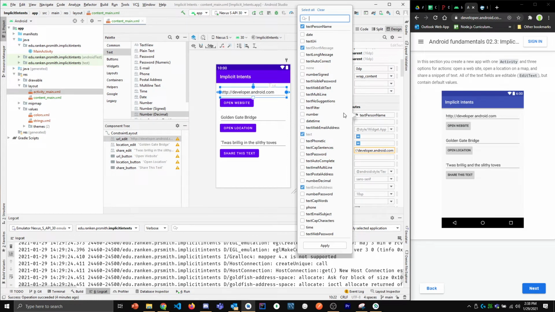So I'm going to click in here. I'm going to uncheck that up at the top. Because really, what am I putting in here? I'm putting a URL. So it actually would make more sense for me to check the text URI box. Got it? The reason that's relevant is that it changes the keyboard that you get when you're editing the field. So I'm going to change that to text URI.